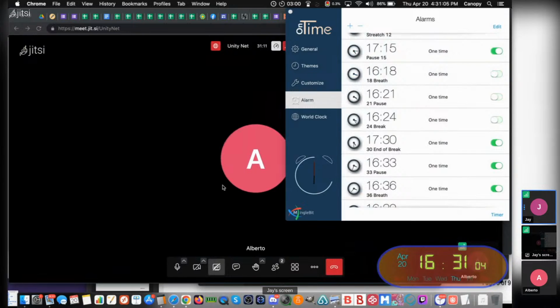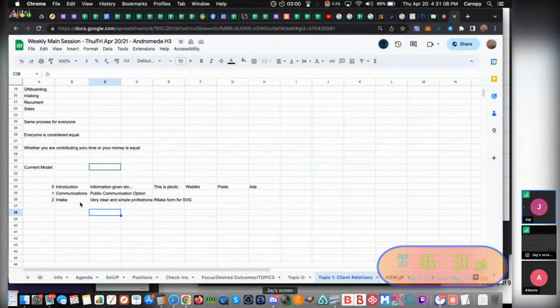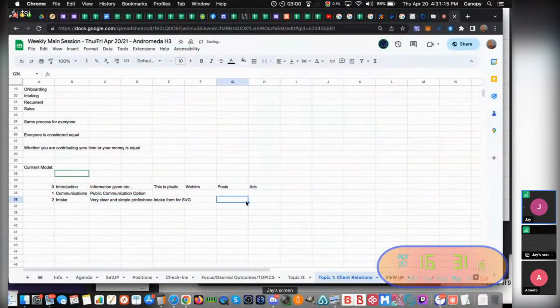All right. So as I was saying, in regards to the intake form, I feel like we need a very simple and professional intake form for SVG, and it should cover some very important things. For example, are they interested in a public or private client relationship, and do they agree and understand the minimum prices? That's part of the intake form. Why wouldn't it be, right?